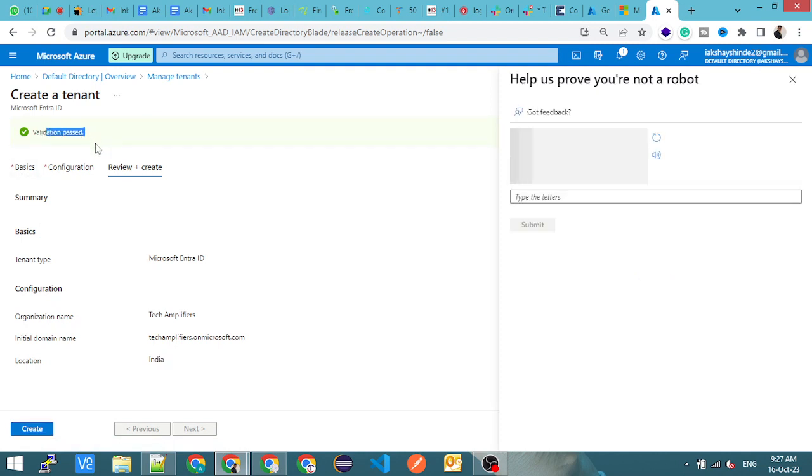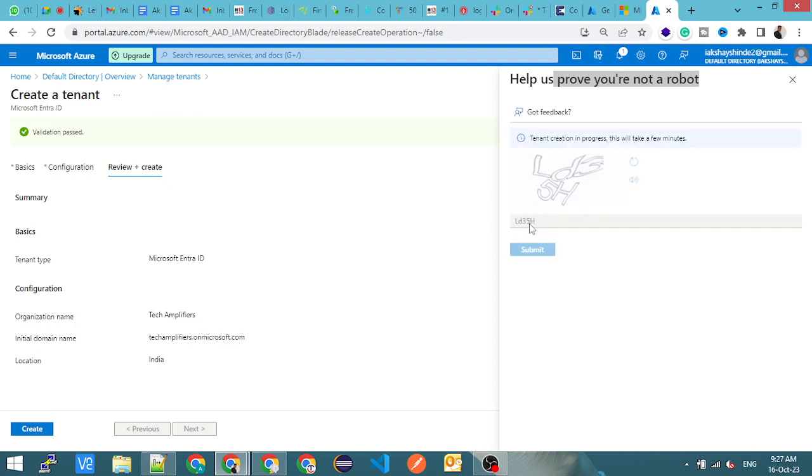Validation passed, which means you can go and create a tenant. It will take time. It is asking me to prove I'm not a robot, that I am using this system and creating a valid one. Let me help with that. Submitting it. Tenant creation failed. Okay, I got it wrong.